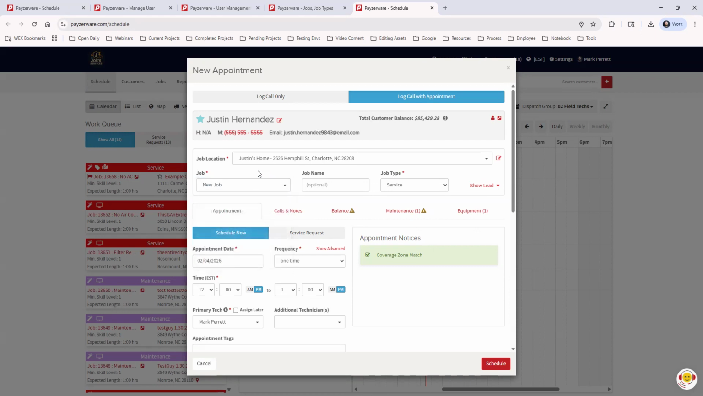Something you want to avoid is just selecting new job for everything. Even if it's a callback, it'll create a new job and it won't be related to the original job. So just make sure that you are selecting the correct job here.